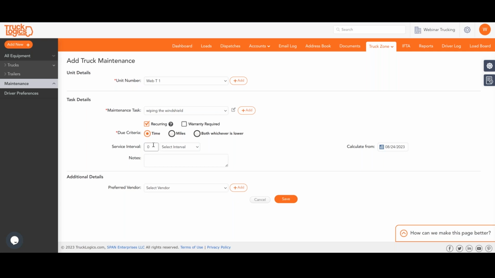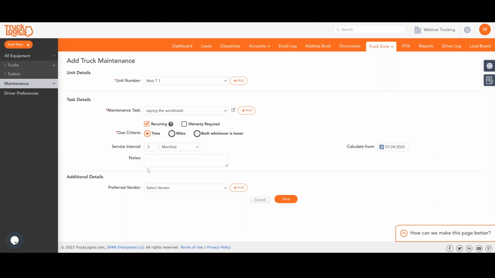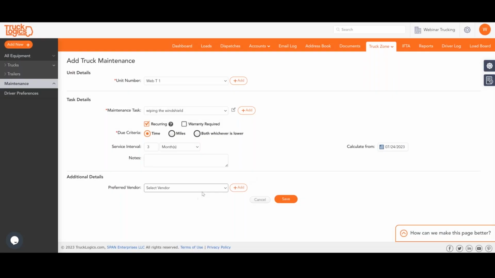But just for the sake of this, we're going to go with time. And we're going to say every 3 months, we're going to be wiping the windshield. And we're going to calculate it from, let's just say we'll calculate it from July 24th. If there's any notes you need to add, you can add them in here. And any vendors, you can choose them, or there will also be a way for you to add a vendor if you're using anybody new. And then you'll just save the information.